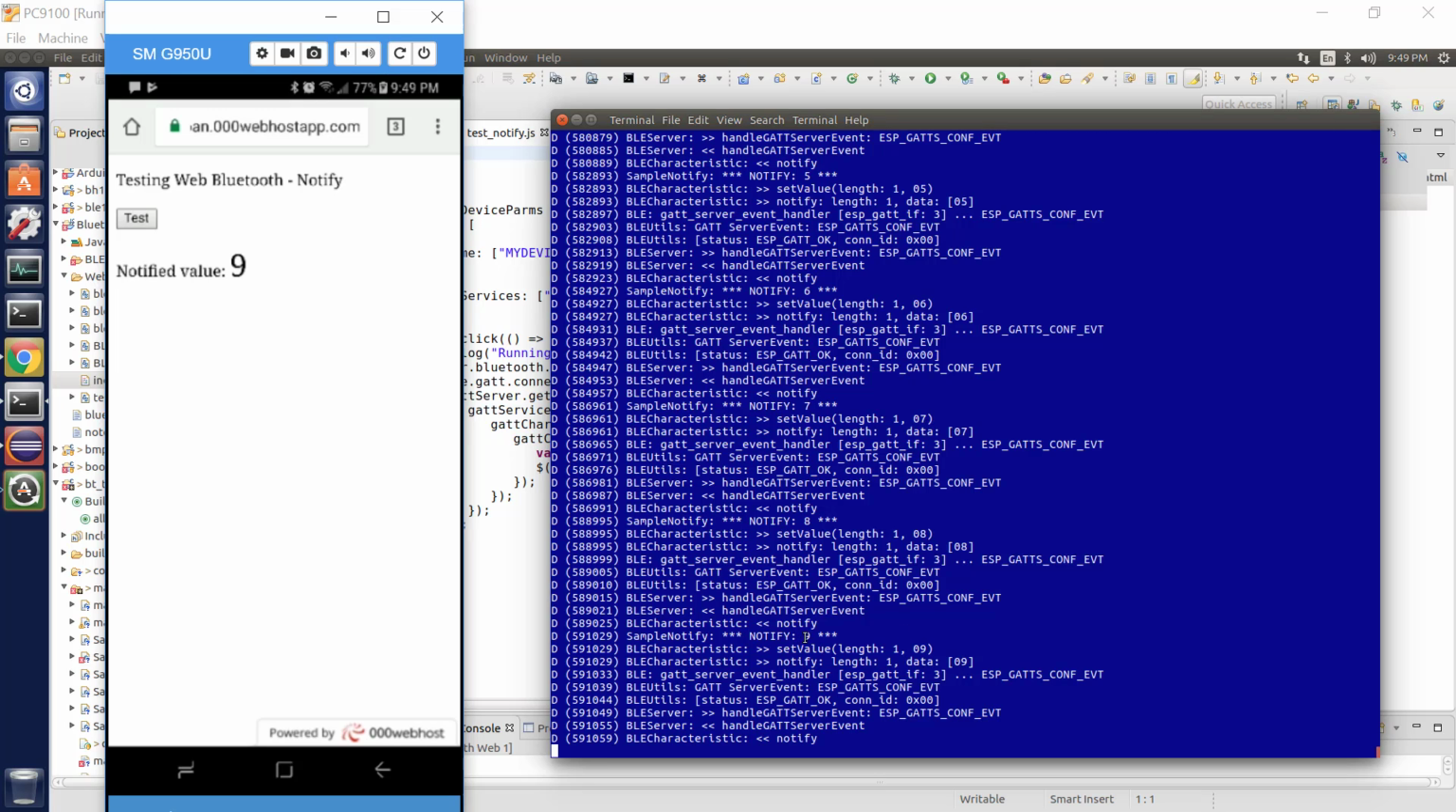So we see here that my ESP32 is sending out a notification, value 10, value 11, and every couple of seconds, value 12, and we see that this is being updated in the browser's web page. And again, let's be clear on this. I'm showing you two things simultaneously, both of which I consider to be pretty darn cool.